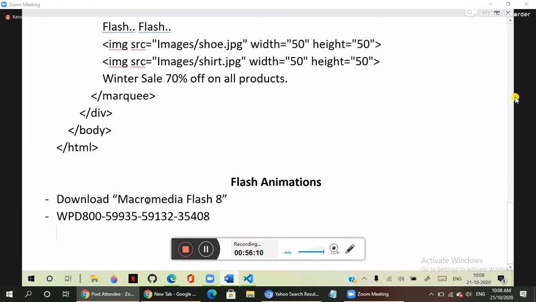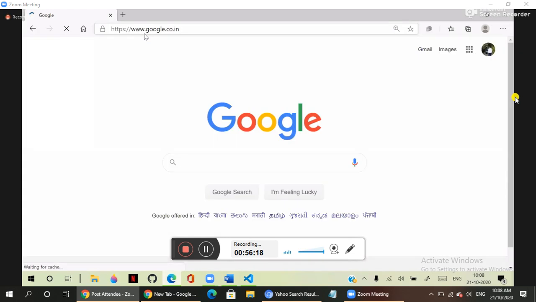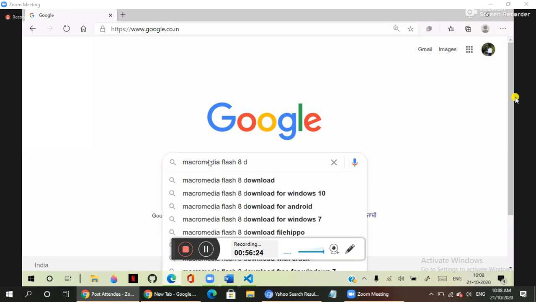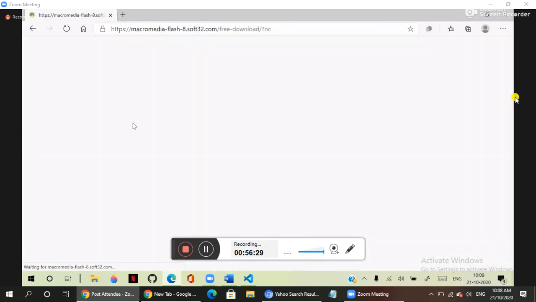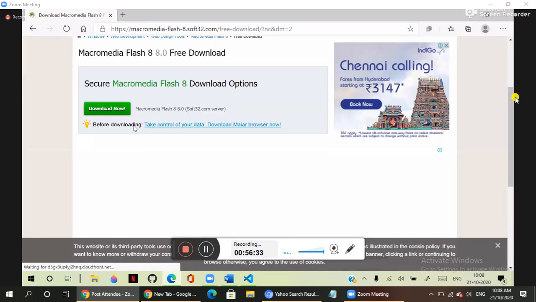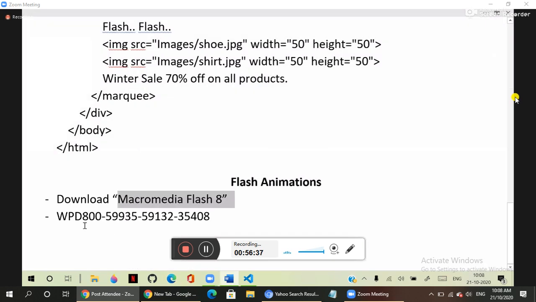Download. Remember, download only Flash 8. Now, don't ask from where to download, right? You can Google and search for Macromedia Flash 8 download. You go there and download that for your computer. After downloading and installing, it will ask you the key. You can set this key.